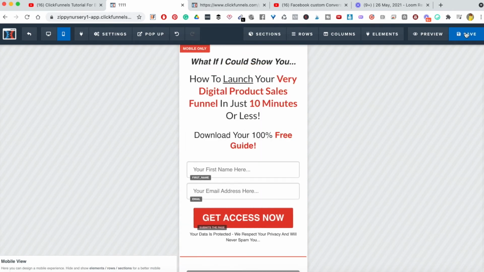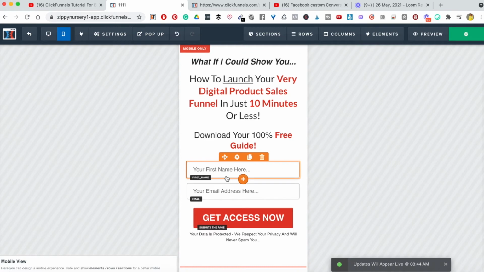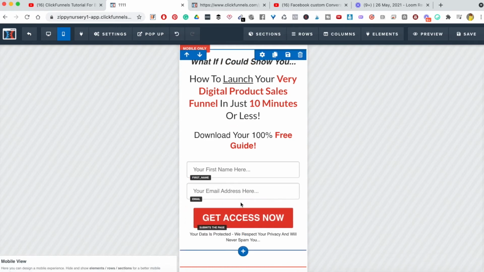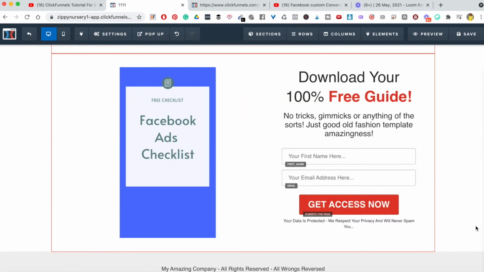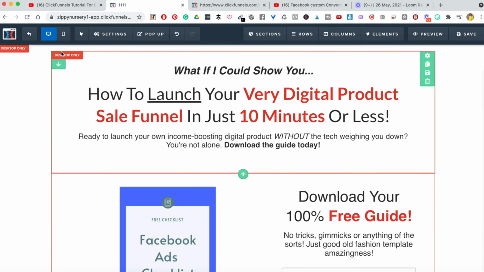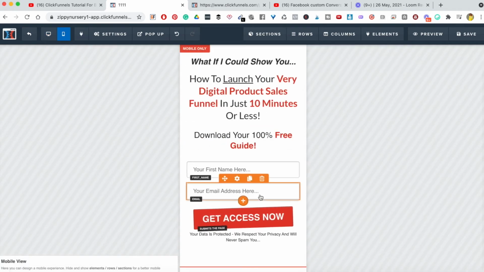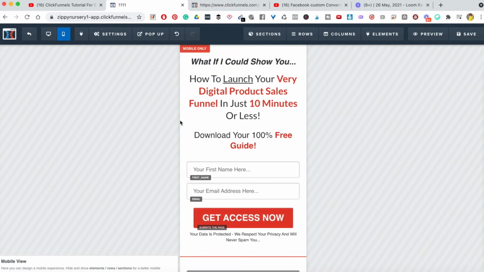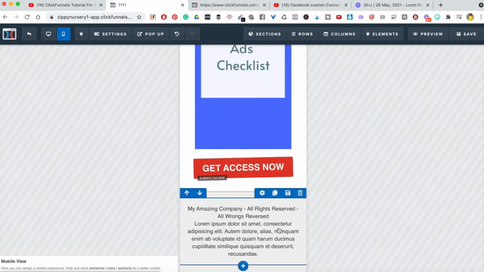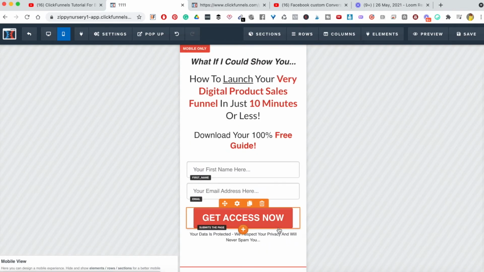So you want to hit save. And you want to make sure that the mobile version looks decent, that it looks good, because that's what people are buying into. So now we have the desktop version and you can see that nothing has changed. And then we have the mobile version, which is tailored for our mobile viewers, so they can see the headline and they see the call to action and the button. They see it straight away without having to scroll down for ages to get it.